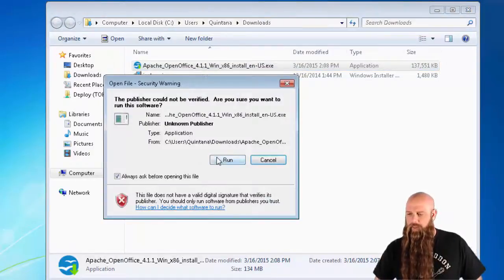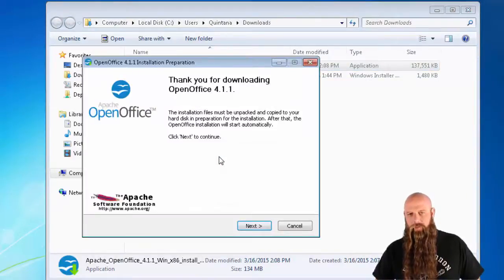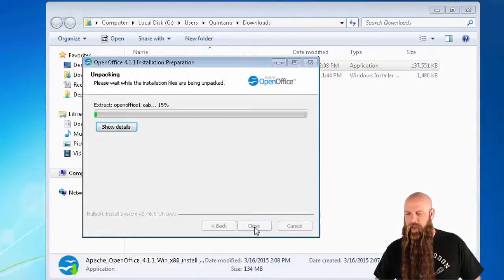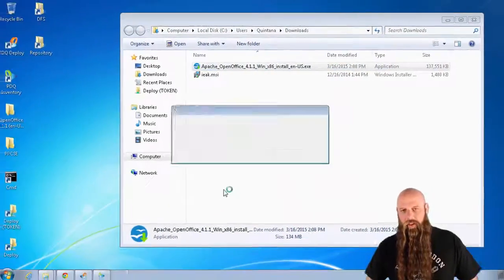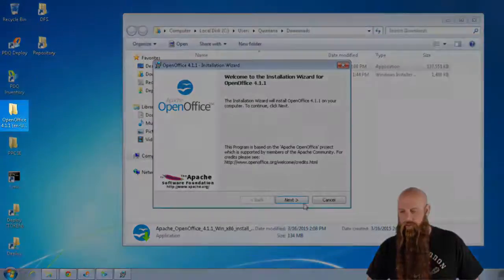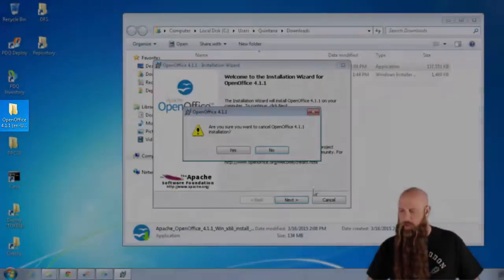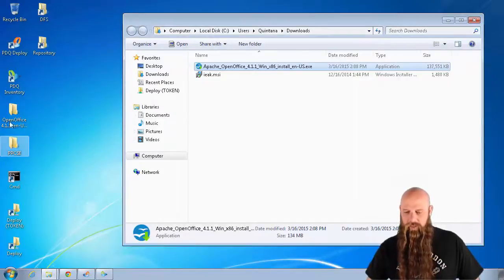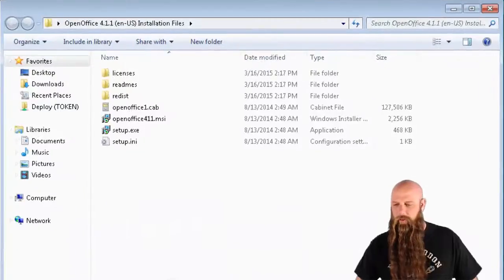And you want to double-click on this because this is going to unpack the setup files, and that's what we want. So go ahead and say unpack. It's going to throw this on the desktop initially. You can see there it is right there. I'm going to hit cancel. Say OK and finish, because we're not going to actually install it. But now you can see we have these setup files.